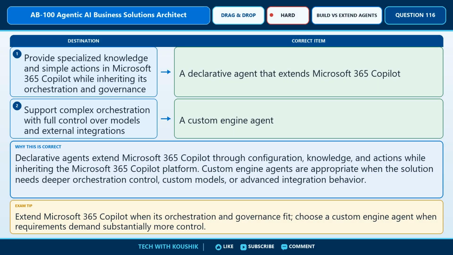Match a declarative agent that extends Microsoft 365 Copilot with provides specialized knowledge and simple actions in Microsoft 365 Copilot while inheriting its orchestration and governance because their roles align. Match a custom engine agent with support complex orchestration with full control over models and external integrations because their roles align. This option satisfies the complete requirement because declarative agents extend Microsoft 365 Copilot through configuration, knowledge, and actions while inheriting the Microsoft 365 Copilot platform.